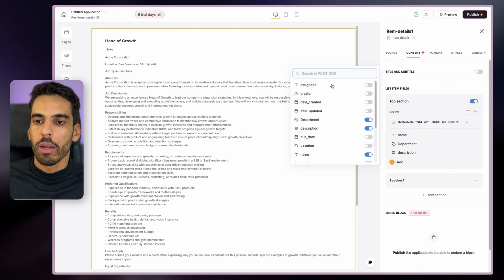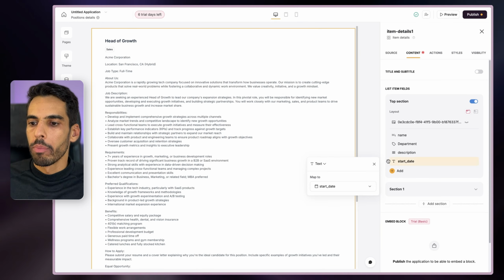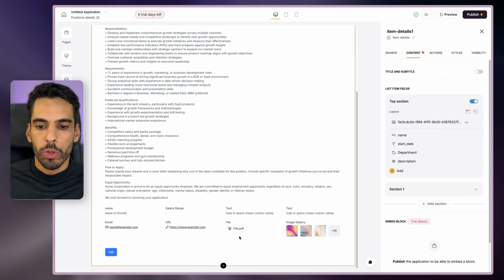And maybe I could also add some more info. I could add the start date and bring it all the way to the top as well. And we have the description and we have a bunch more details here.